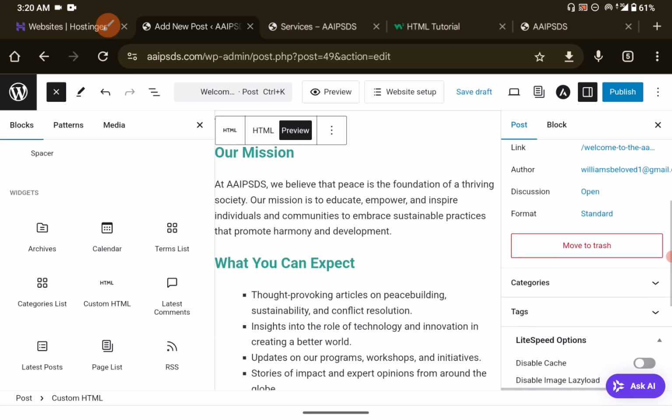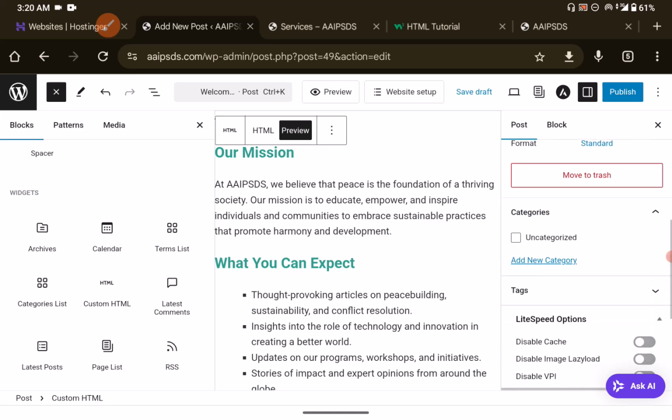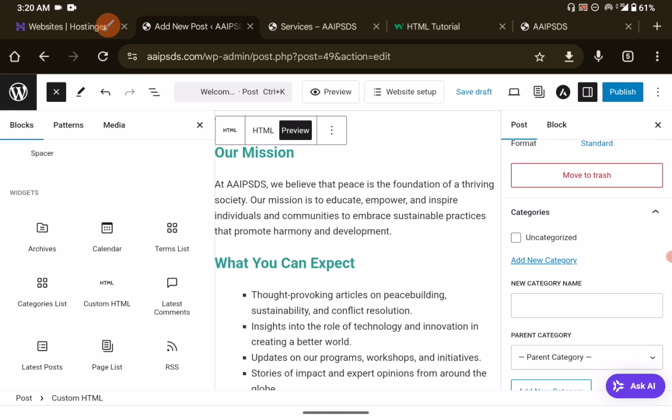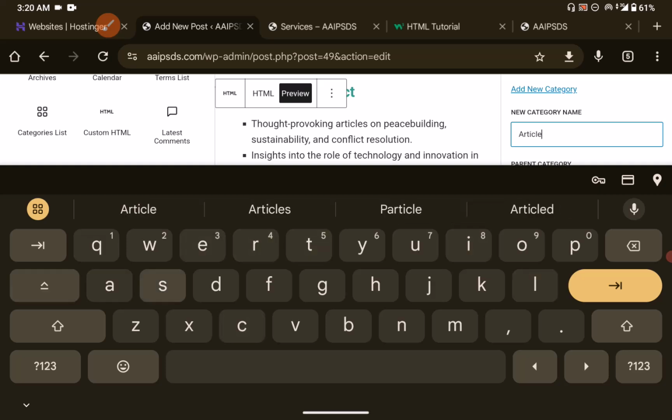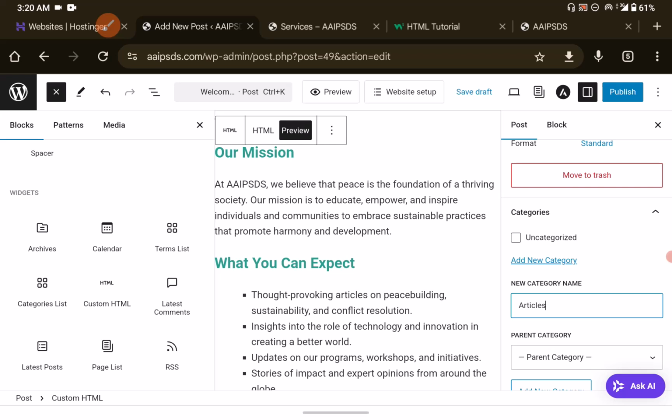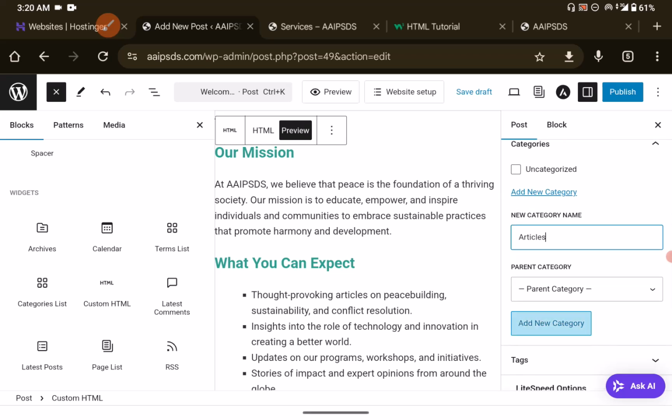After the featured image, these are categories. Categories are used to arrange your blog post, so you can give it a category. You could add a new category. You could say pieces, you could say articles. This could be an article, so we could just name it articles. Yes, we're going to add a new category right now.